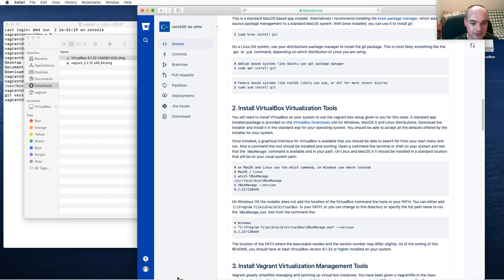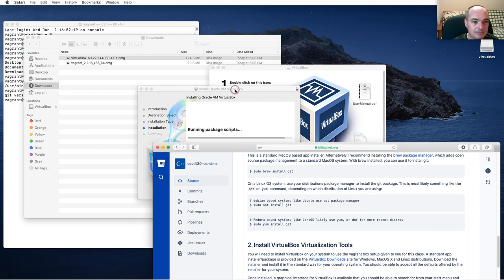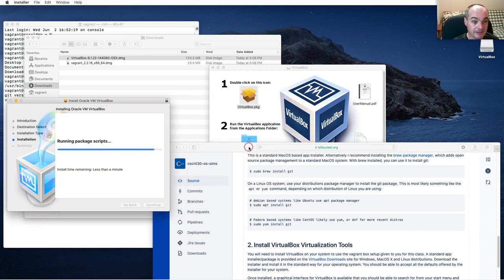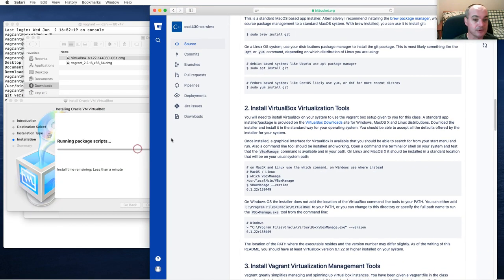VirtualBox is not really meant to be used from the command line. It's a GUI-based tool, so it installs, and you normally use the GUI that comes with it to manage virtual machines that are running in VirtualBox. So I'm about to pause again here. Oh, okay, there, now it's done.